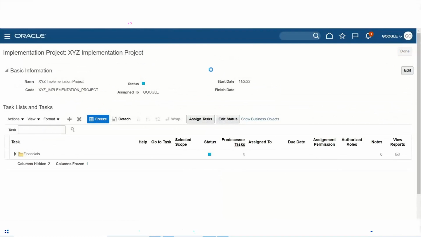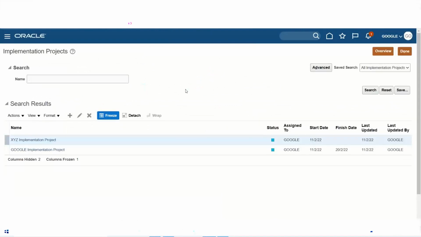So the implementation project is created and we have to discuss many points: how we can assign the specific offering option to team members, how we can update the status. And there are many other points which we have to understand before we proceed with the setups. So that we will discuss in the next session.